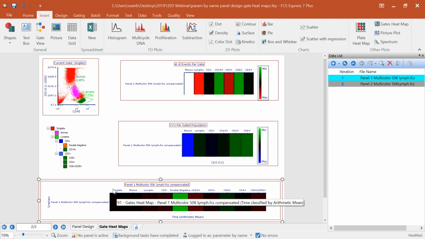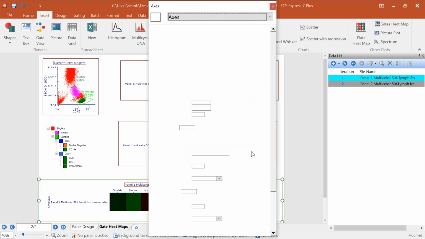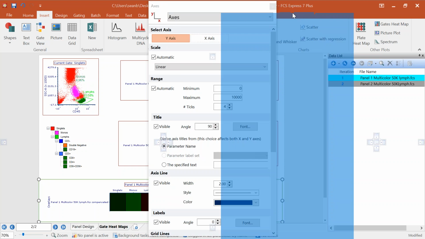Now what you'll see is that the data file came in. It has some sort of statistic associated with the x-axis. So in this case, it came in as the first parameter, which is time. But if we wanted to look at the CD3 median or arithmetic mean, the MFI, across all of our gated populations, we can see that that is now laid out for us. But these gates heat maps can also be formatted to really hone in on what you need to look at and what you need to compare.